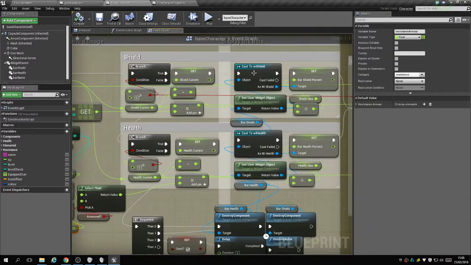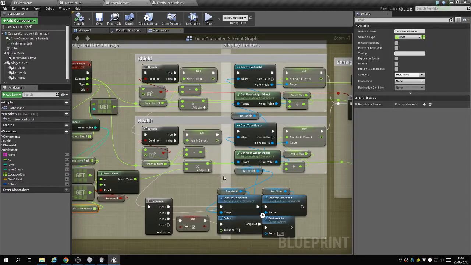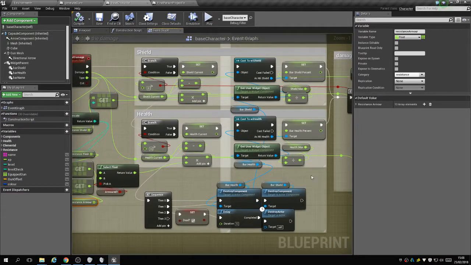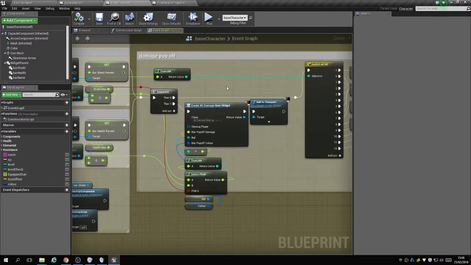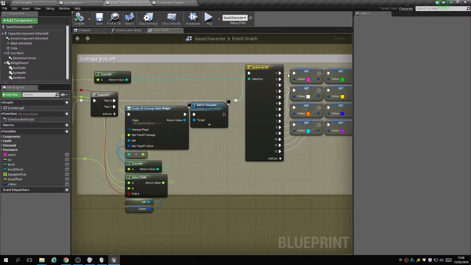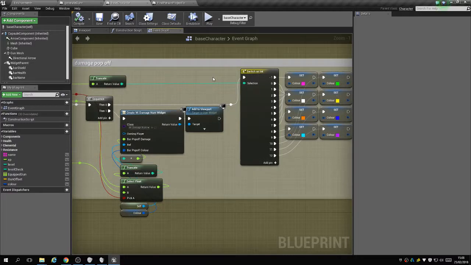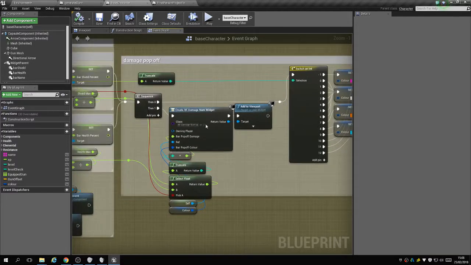So all we do is we just cast to a widget and just reduce that value, so we got the health shield and health bar right here. And then if they die, we just sort of kill them, destroy the actor here. And we have the damage pop-off system, so you can see how much damage we have. We need to add an animation to that, but all it does is it just comes in here.